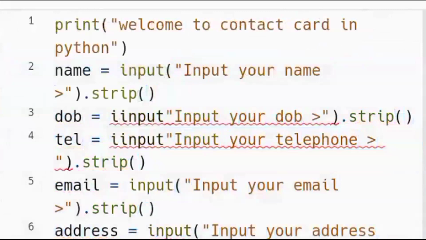Then the address, the same thing, input. Here the address means the living address, the residential address, or the office business address, whatever, the contact address. So the same thing, we keep on doing that. You can do that for a number of things, but usually for a digital address book or a contact card, I think the name, date of birth, telephone, email, and postal address is more than enough. This is for the simple address book. Okay, so keep doing that.